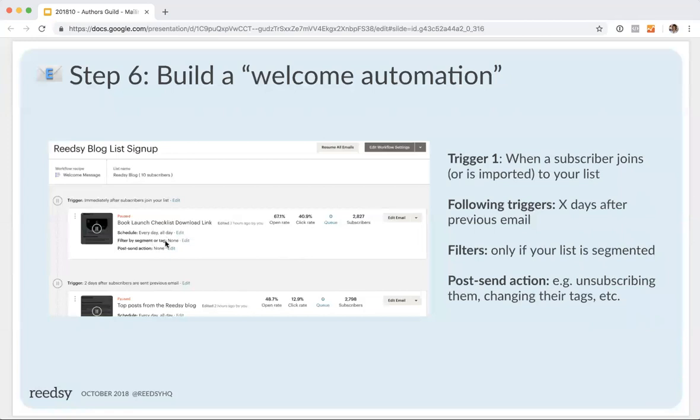Then you've got filters. So if you've got segments or tags, you can filter by that. It's only going to be relevant if your list is segmented. And then you can choose a post-send action. I don't think that's going to be relevant to most of you.